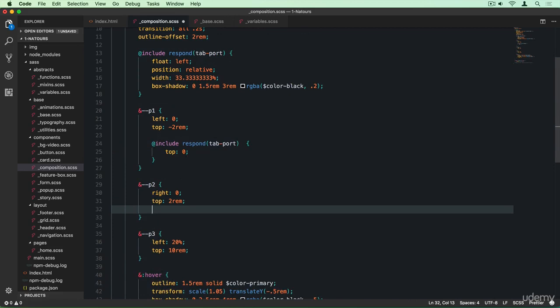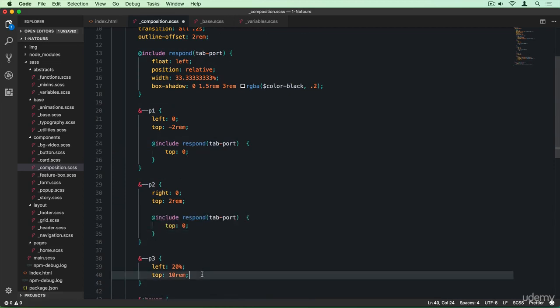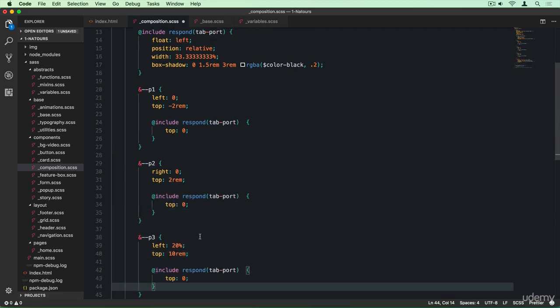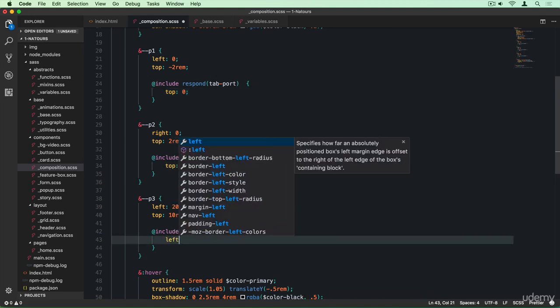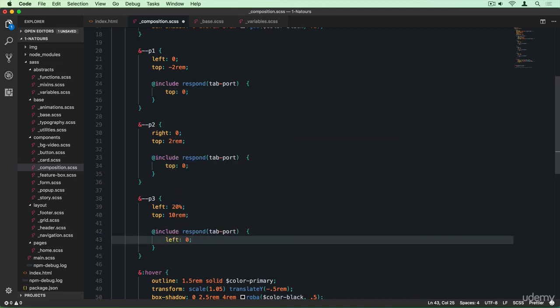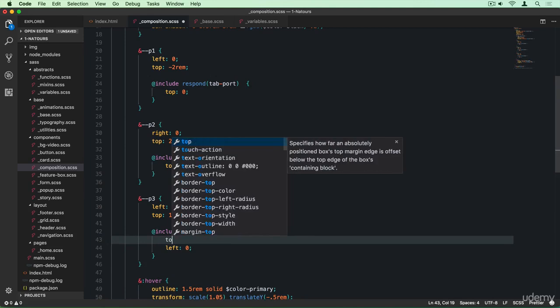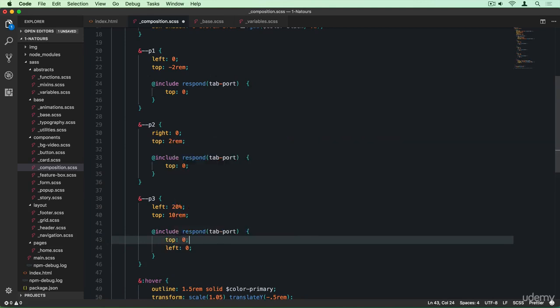And then some changes down here as well. So top to 0 here as well. And then what do we have here? We have left 20%. We don't want anything like that. Left 0. And actually let me put the top 0 back here. All right. Now remember that we had some of them scaled up a bit.